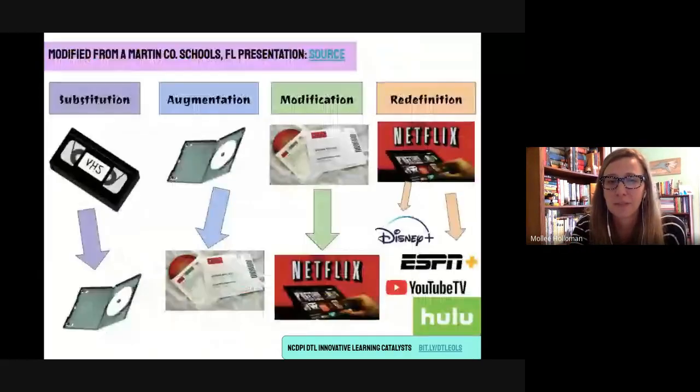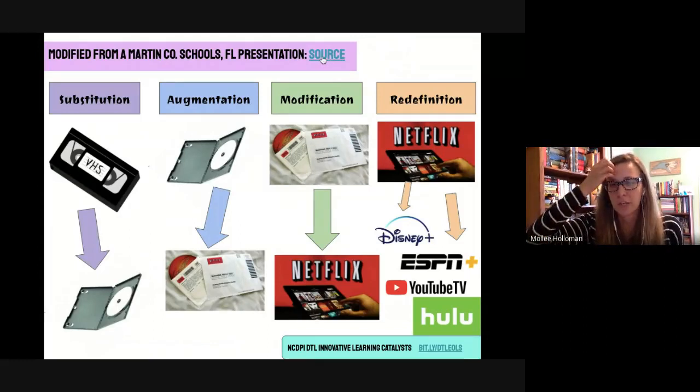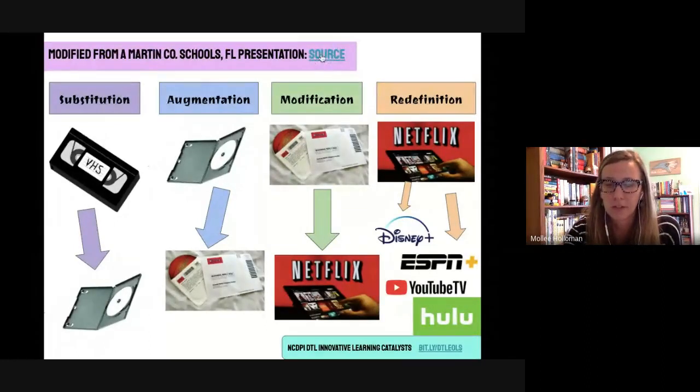But this is the source that I got this idea from. Martin County Schools did a presentation back in January of 2020. So this is a very recent article and presentation that they did, just a couple months ago. And I wanted to point it out because I think the discussion about SAMR and TPACK has seemed to fall off a little bit. But like I said at the beginning of this, I don't think that it's been more relevant than it ever has been in the current situation that we're in, and then again moving forward.